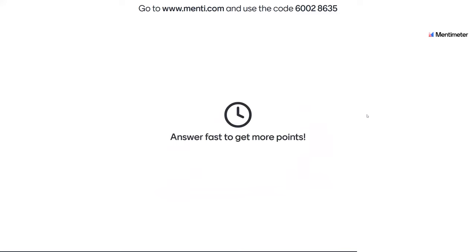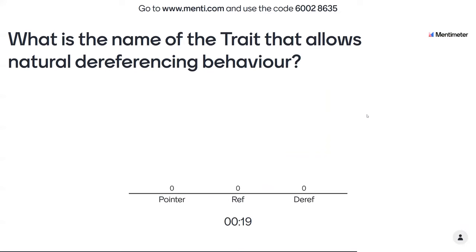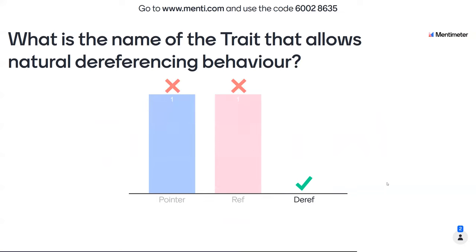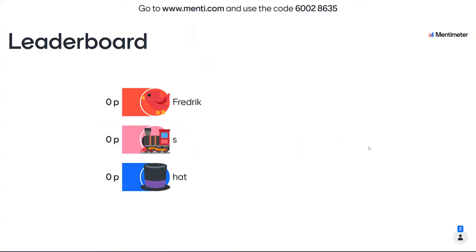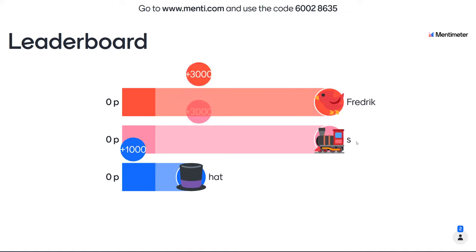Finally, what's the name of the trait that allows natural dereferencing behavior? Which trait do we have to implement for that? Is it the Pointer trait, the Ref trait, or the Deref trait? So that's the Deref trait. Nice, good job.